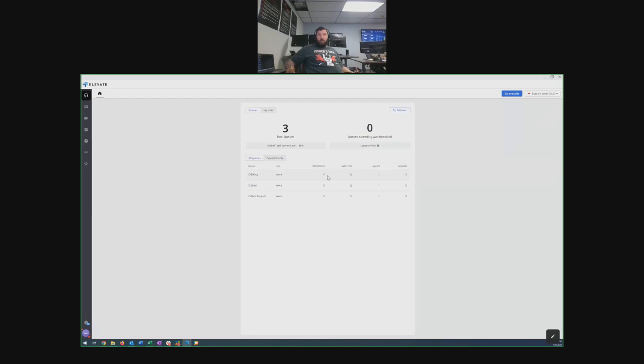The interactions column will tell you how many calls are waiting in each queue, what the longest wait time is under the wait time column, how many agents are logged into each queue, and then how many agents are available. So right now I'm the only agent signed in, and I am currently on a busy and break status, so there's 0 agents available.